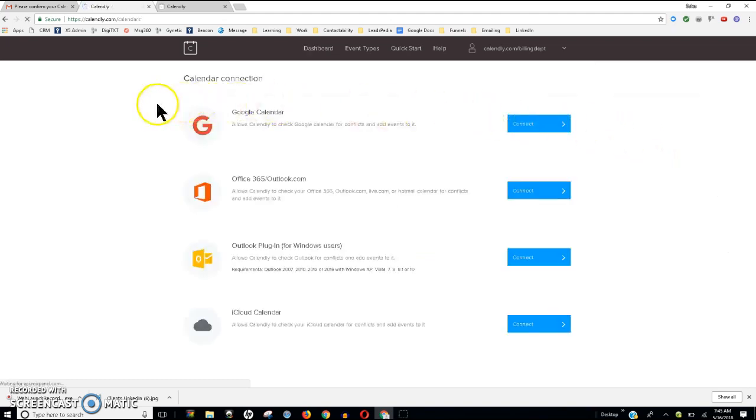It's going to bring you to the screen and give you 4 different options. Now, traditionally, most people will use a Google Calendar. A lot of corporate accounts use Gmail, just like we do, as our hosting place for our email. So if that's the case, you just go ahead and click on Connect. If you're already logged in, it'll do it for you.